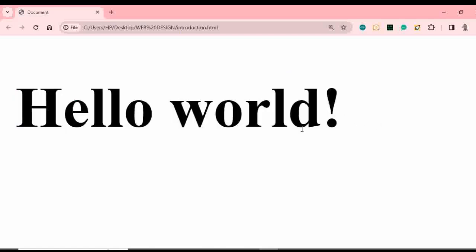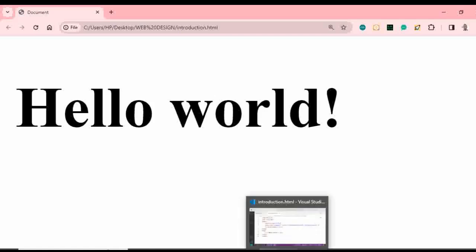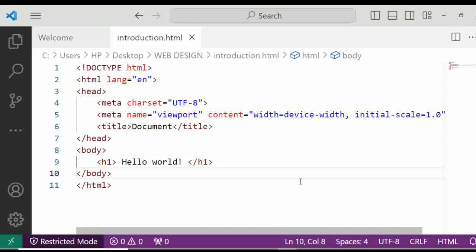I believe we understand what we just did. This is what we just typed. This is our H1, header 1. H1 means header 1. We'll talk more about all these things in the next class. I'm just trying to show you a little introduction on Visual Studio Code and HTML itself.